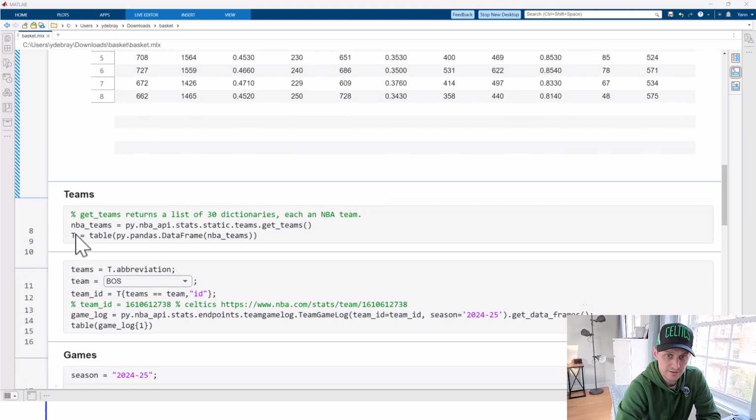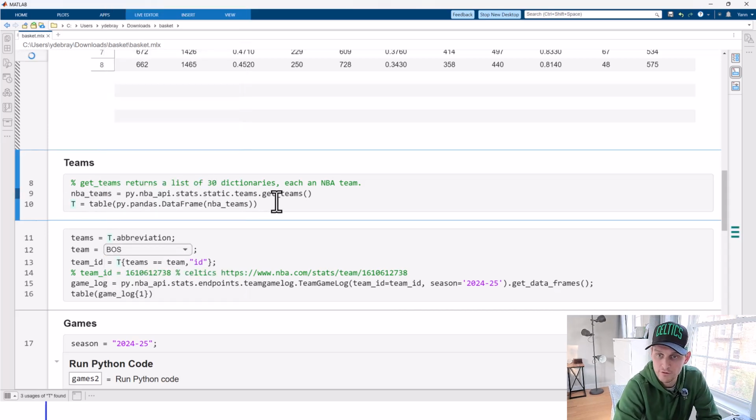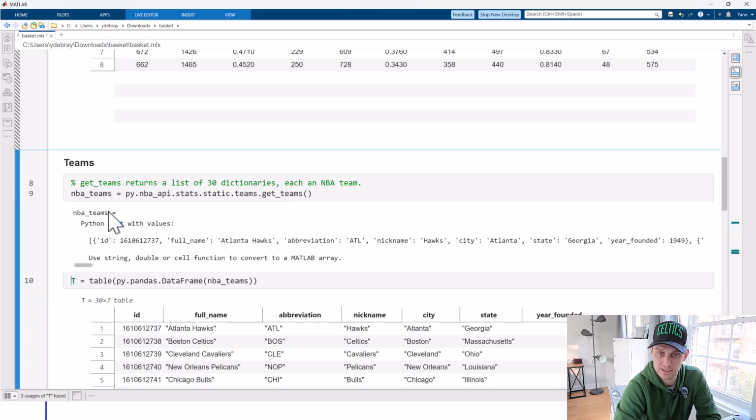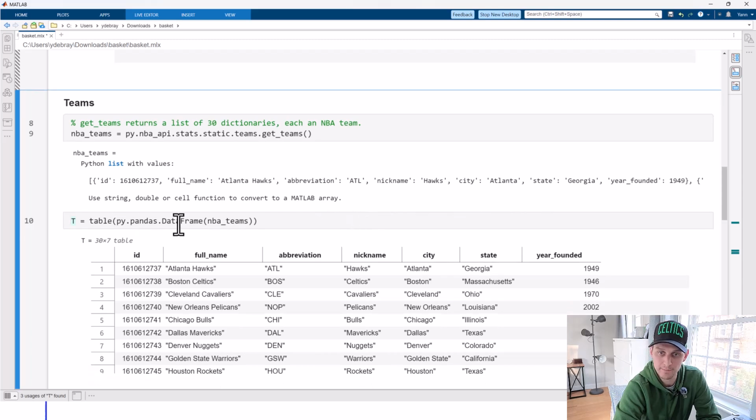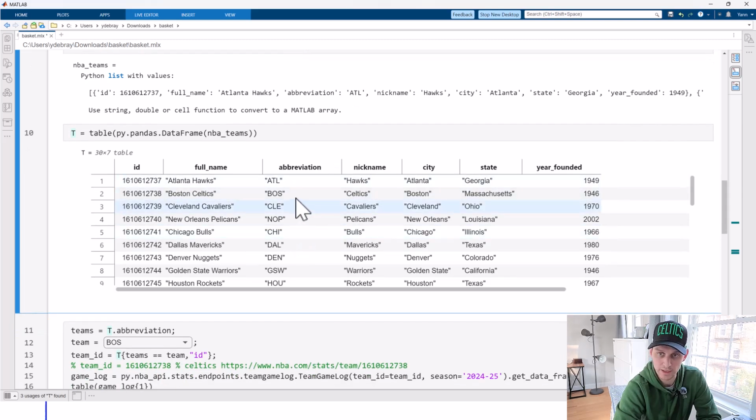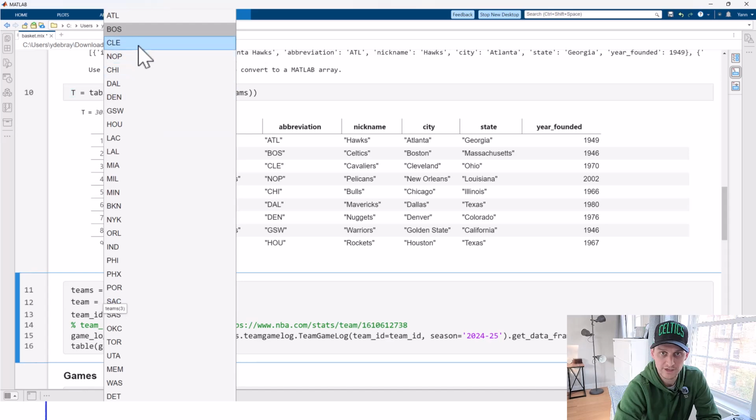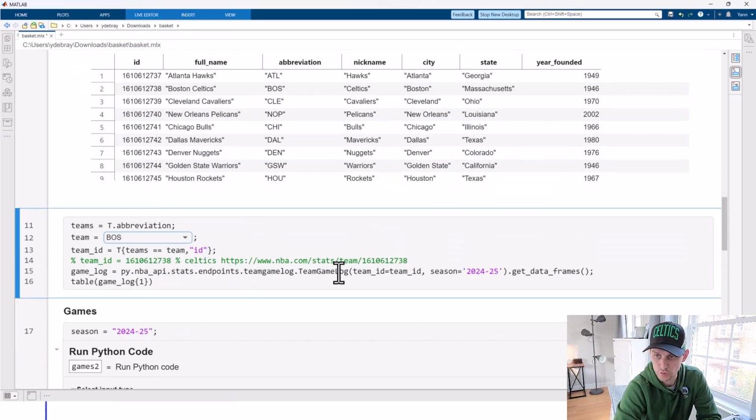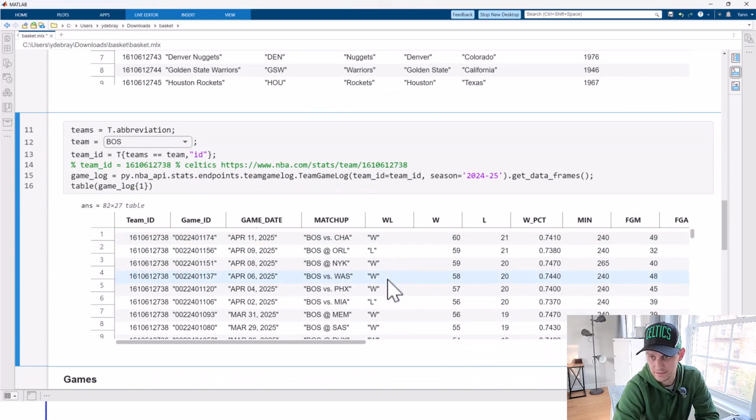Number 2, teams. I'm going to look at Boston. So here, the first thing you can do is derive from the static stats all of the teams from the NBA championship. I'm going to turn this list of dictionaries into a pandas data frame, which I can conveniently cast into a MATLAB table with all of those abbreviations that we'll be able to map to the team ID. So if I select Boston, I'm going to fetch all of the games from this season. And here you go, you can see all of the games with all of the wins and some of the losses.